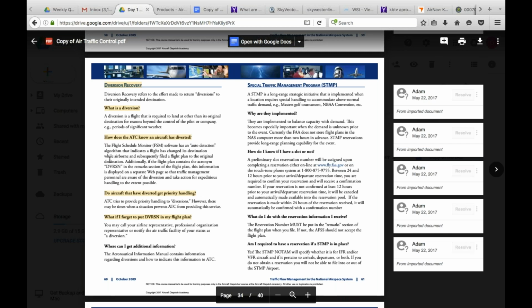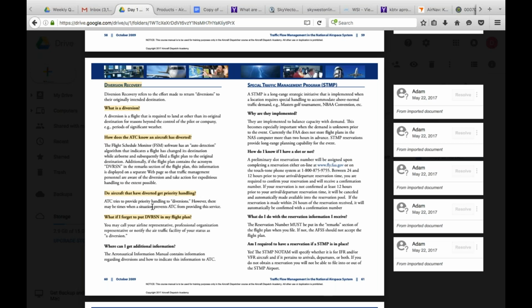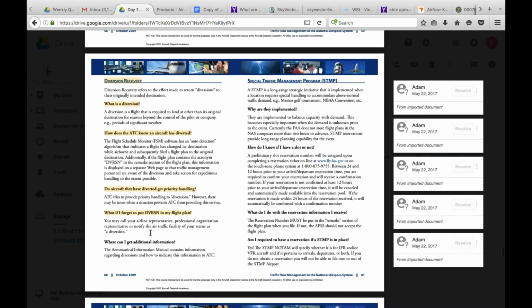Additionally, if the flight plan contains the acronym diversion in the remarks section, the information is displayed on a separate web page so that the traffic management personnel are aware of the diversion and take action for expeditious handling to the extent possible. Do they get priority handling? ATC tries to provide priority handling to diversions. However, there may be times when the situation prevents ATC from providing this service.